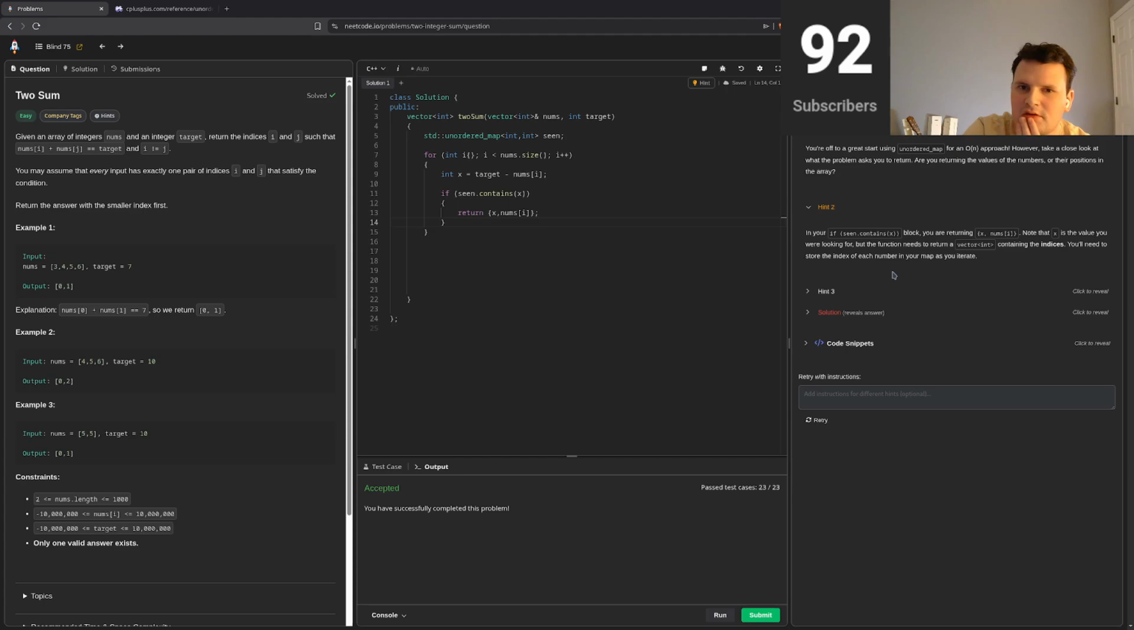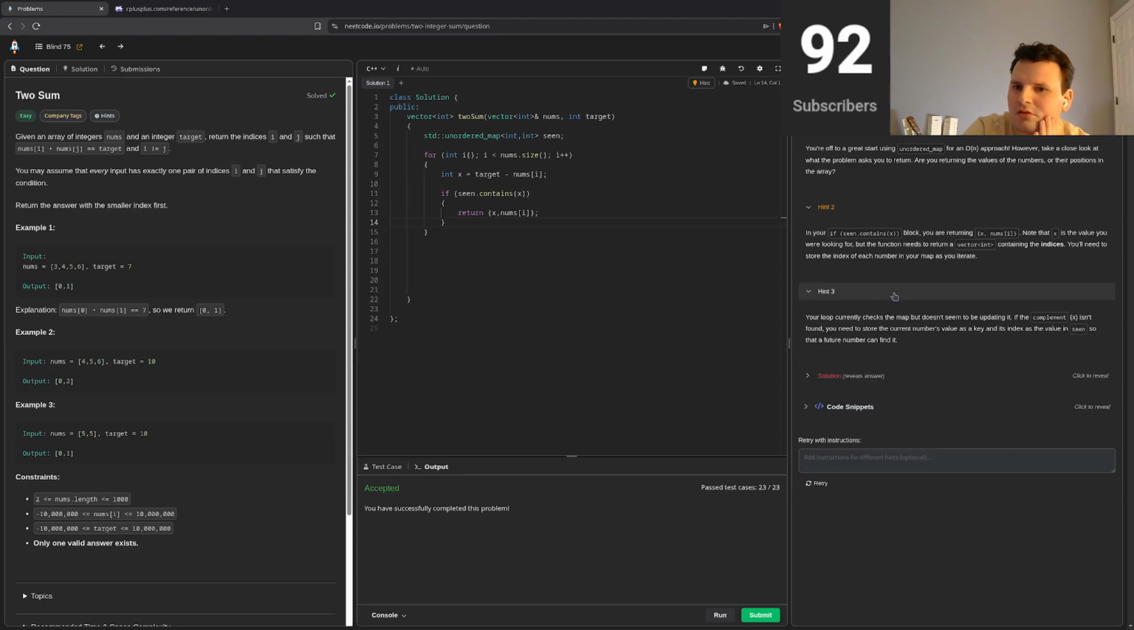If seen dot contains x, you're returning x and nums of i. Note that x is the value you were looking for, but the function needs to return a vector of integers containing the indices. You'll need to store the index of each number in your map as you iterate. Your loop currently checks the map but doesn't seem to be updating it. If the complement x isn't found, you need to store the number's value as the key and its index as the value in seen. So, okay.